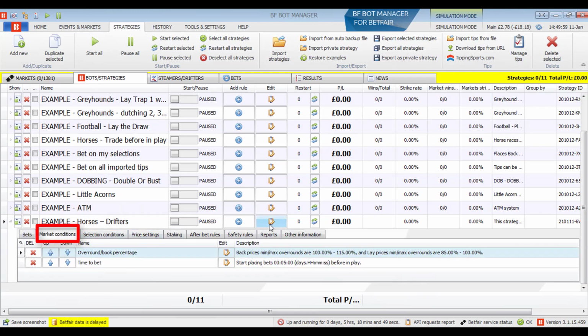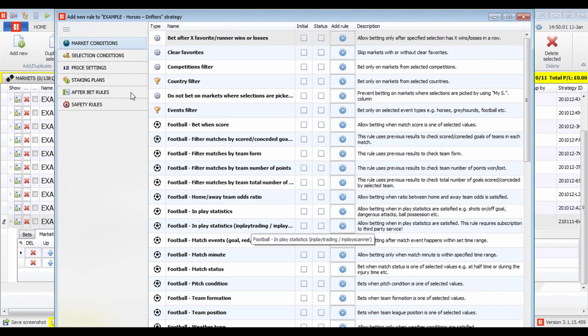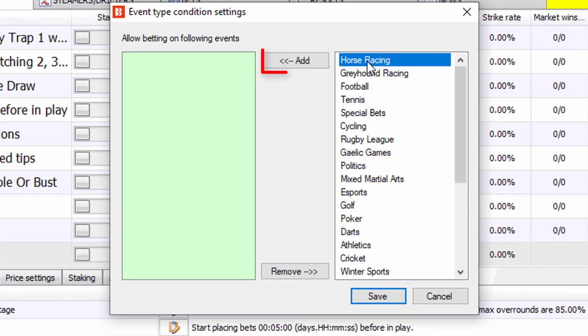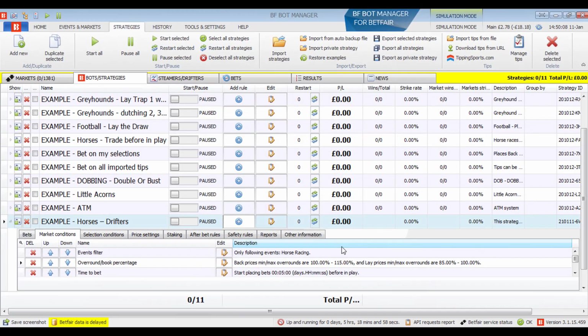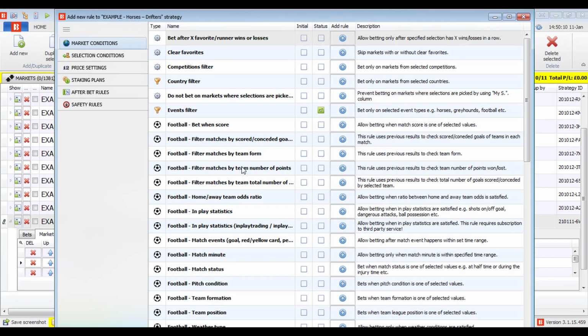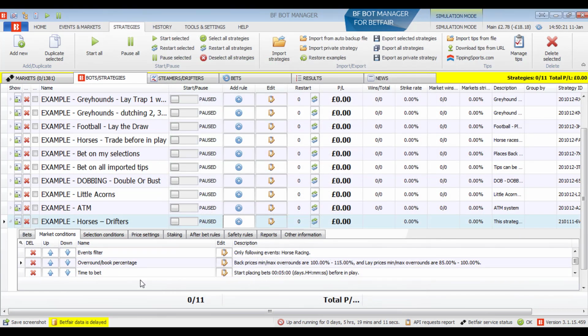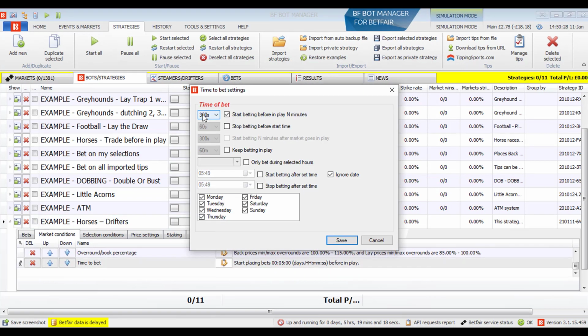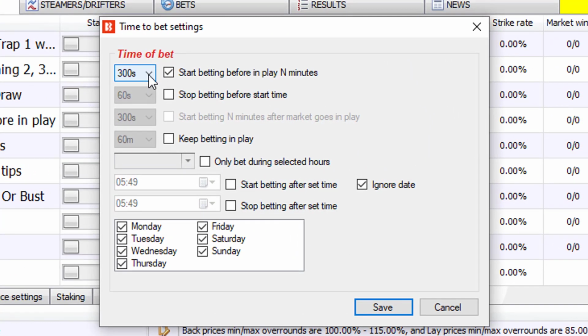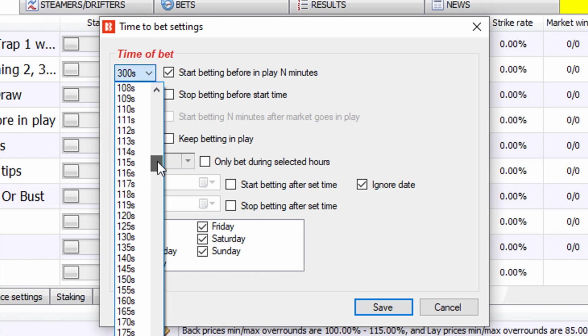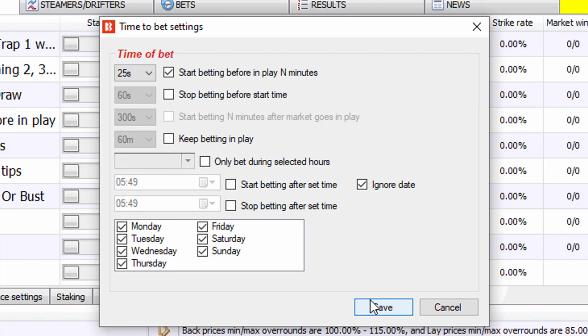From the Market Conditions tab, let's add a rule. First, let's add an Events filter. Add horse racing. Next, let's add a Markets filter. Add win markets. Then let's edit the time to bet. Here the default setting is 300 seconds before the off, which is about 5 minutes. We can change this if we want to another time, for example 25 seconds before the off.